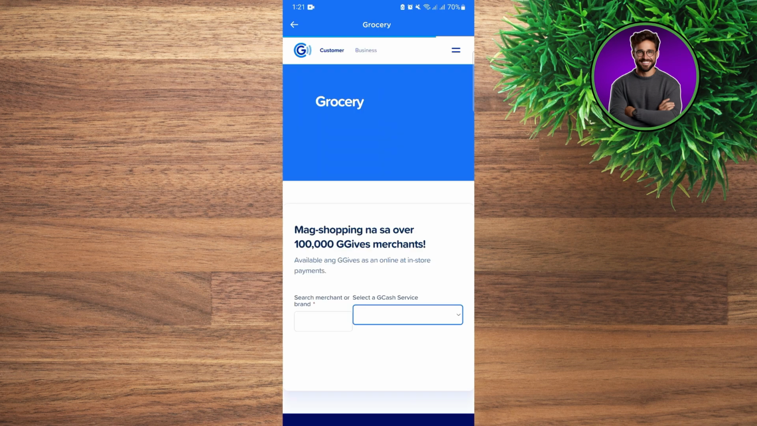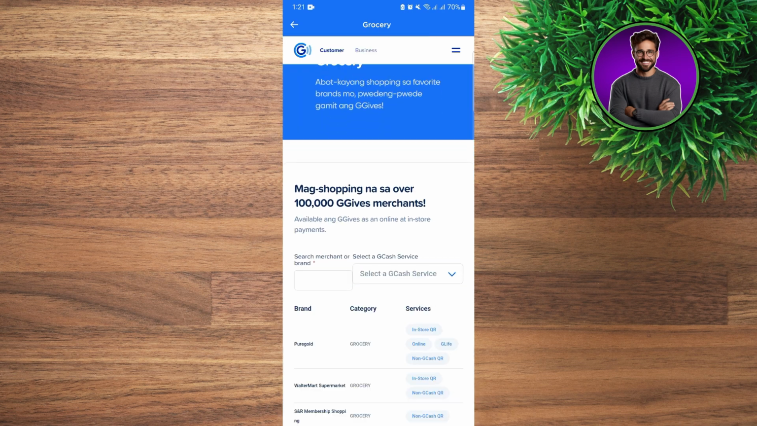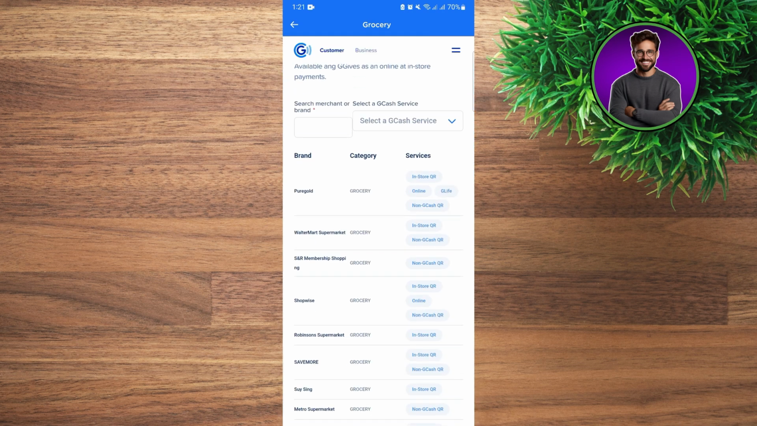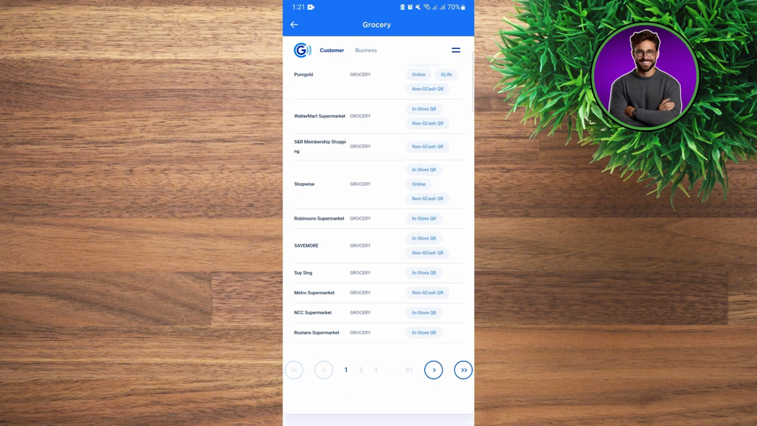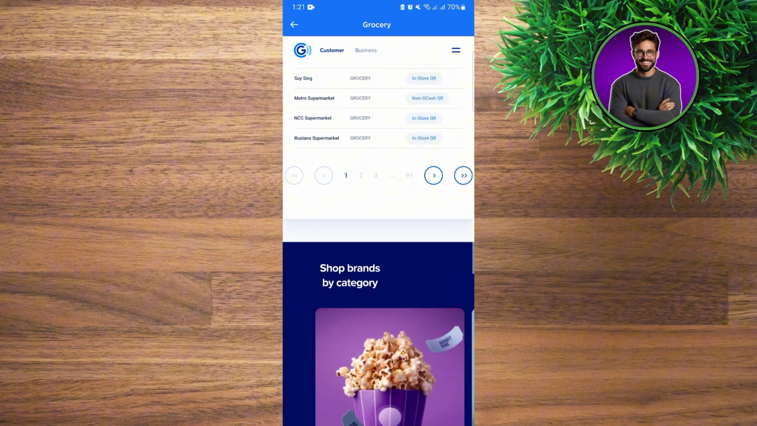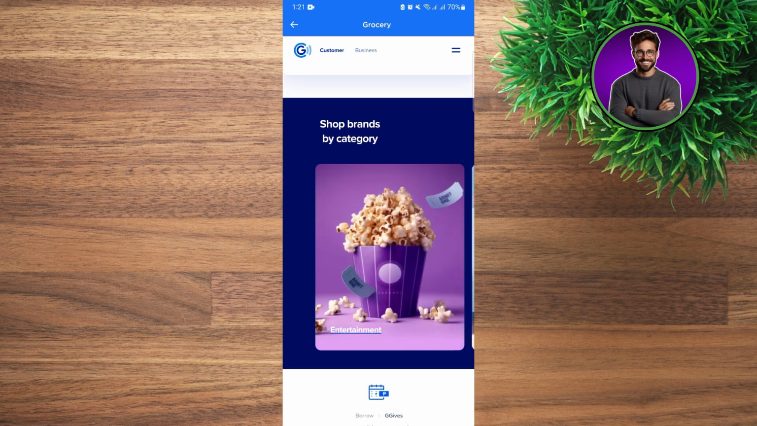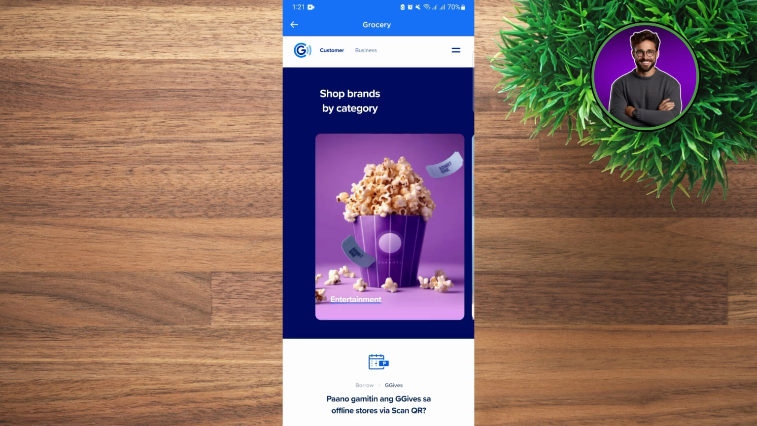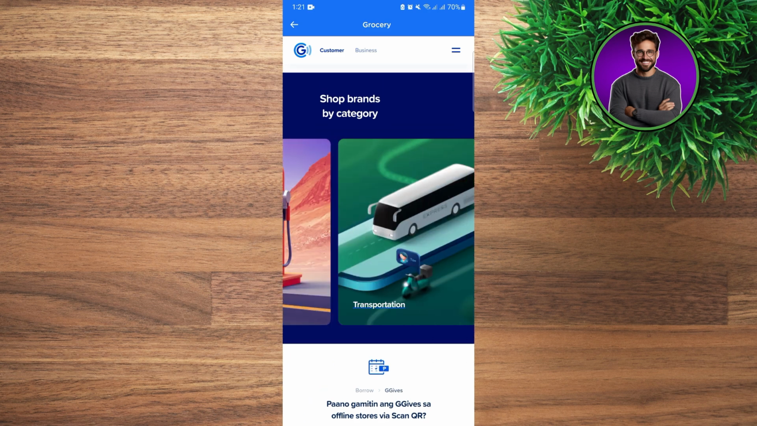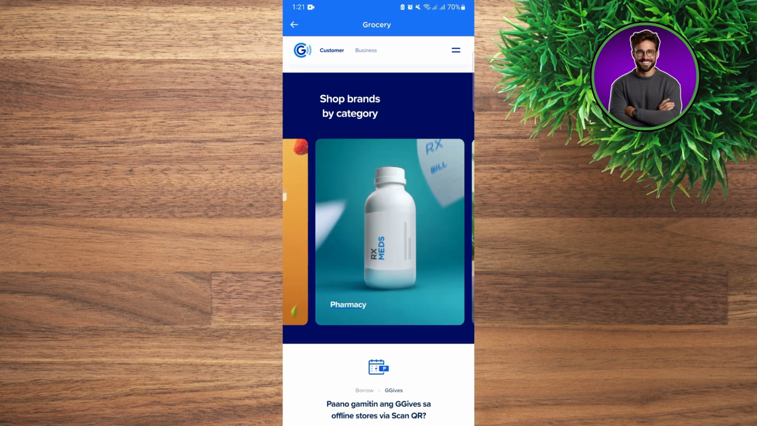You will be directed to a page with more details about the offer, including any requirements or terms. Follow the on-screen instructions to redeem the offer. After redeeming the offer, you should receive a confirmation message. The benefits of the GGives will be applied to your GCash account or transaction.